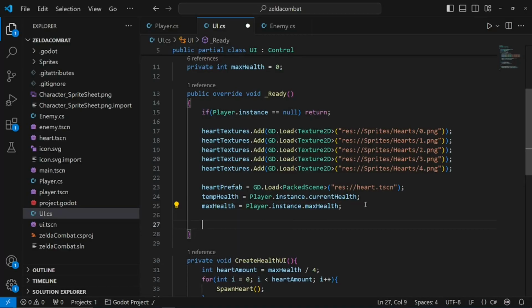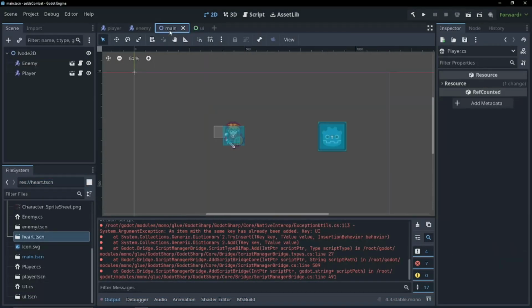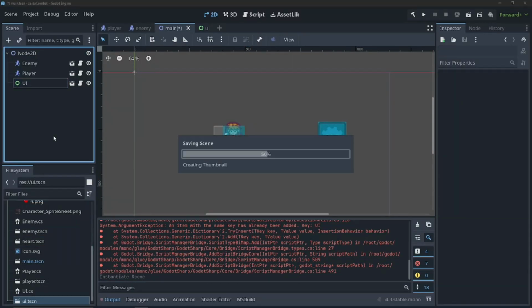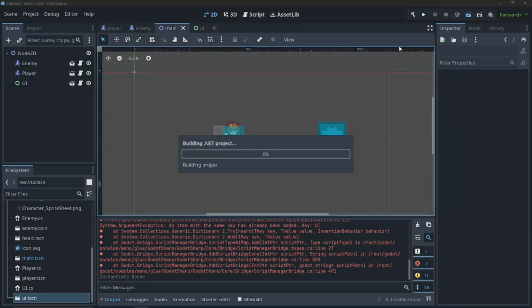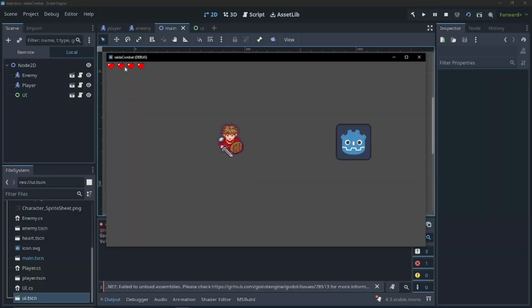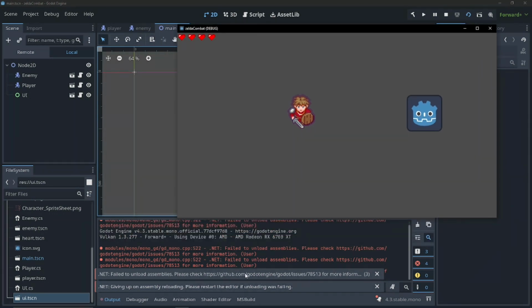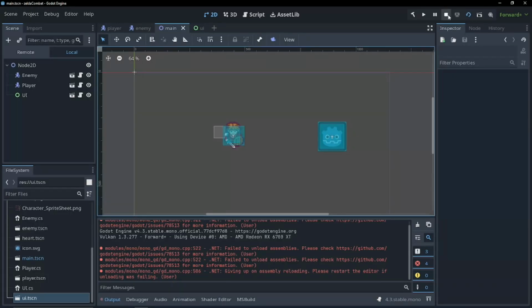Now let's test if this works. First, we're going to need to call CreateHealthUI. And let's see if our game works. Save this. Place our UI. Save and run. Perfect. We're spawning 4 health. And .NET's having an error that isn't my fault. That's fine for now.